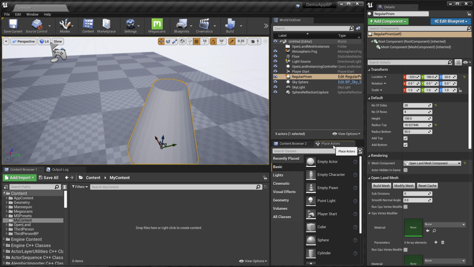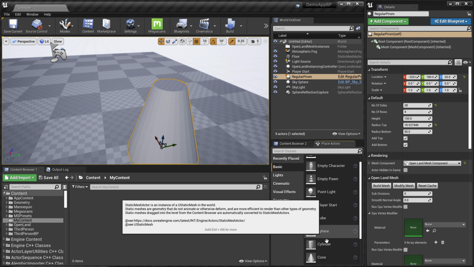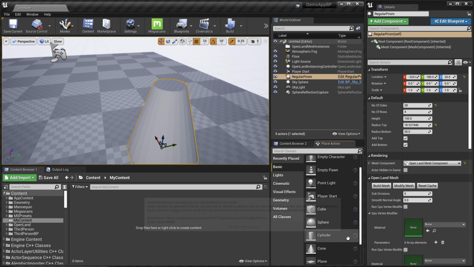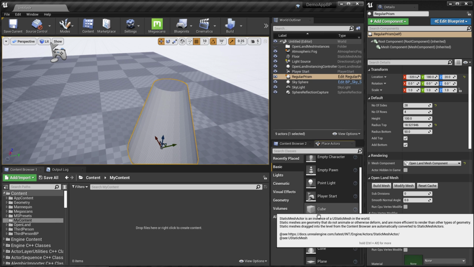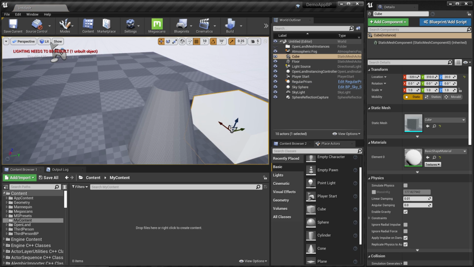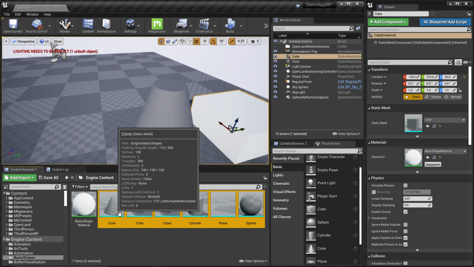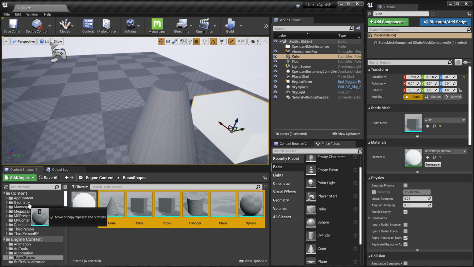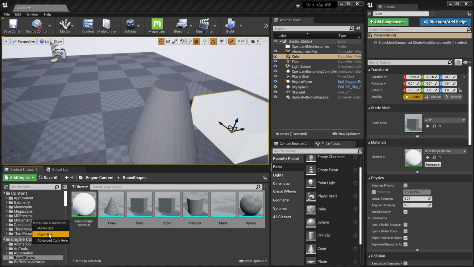So here we have the place actor section, and here we have some basic shapes like cube, sphere and so on. So try to drag one of these things into your map. And in the details panel, you have this static mesh, and try to go to that location by clicking this search icon. Right. And select them all and drag that into your new directory on the left side, and try to select the copy here option.